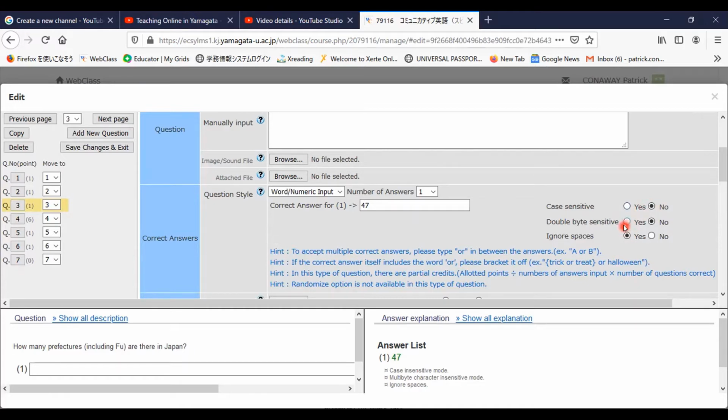In Japan, we have two different types of typing. One is called single byte, one is called double byte. Usually the Japanese characters are double byte. But you can write Roman letters with the double byte keyboard. Many times they won't be recognized. But in WebClass, we can say, ignore it, accept both types.